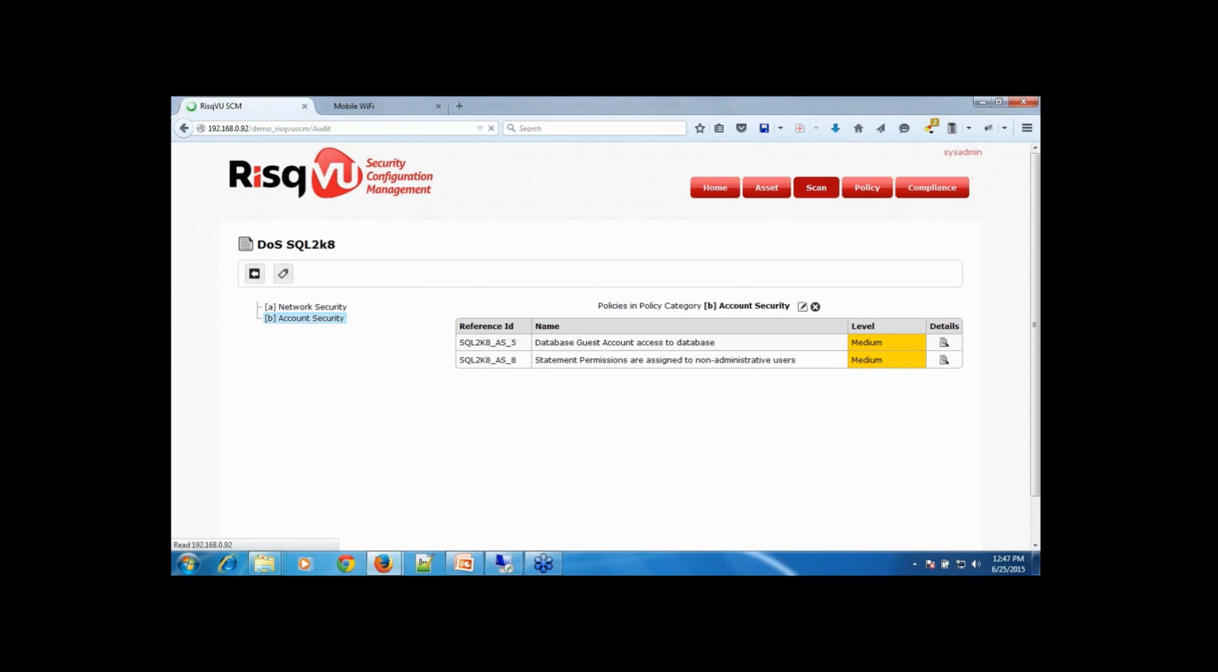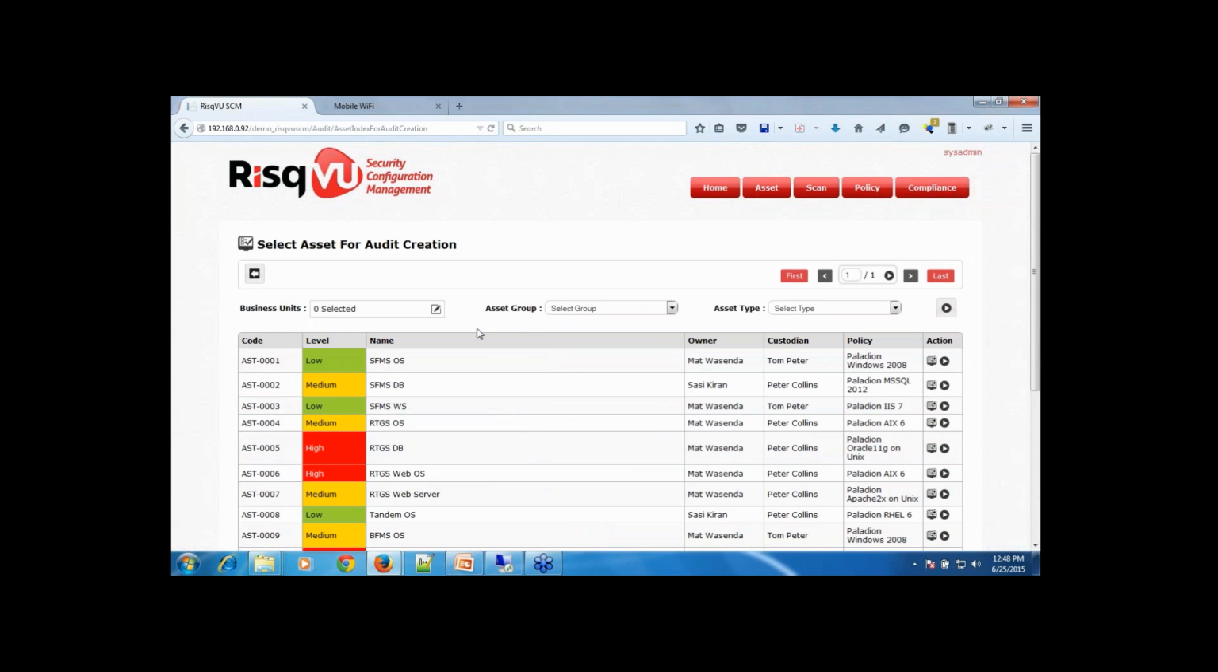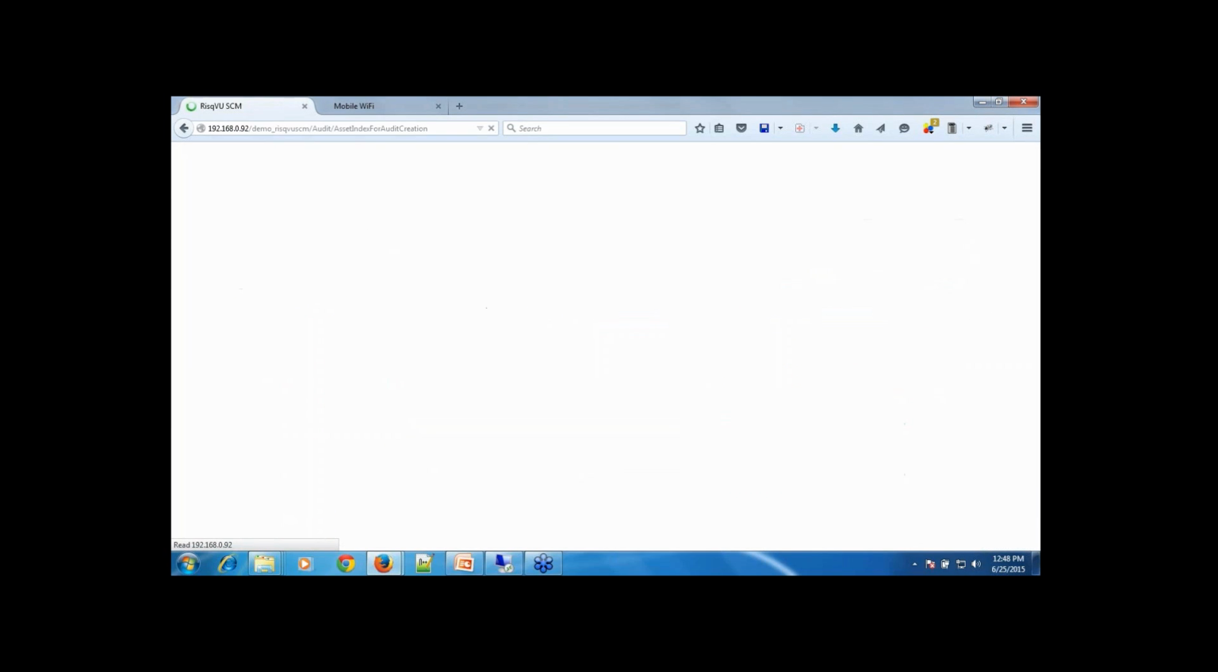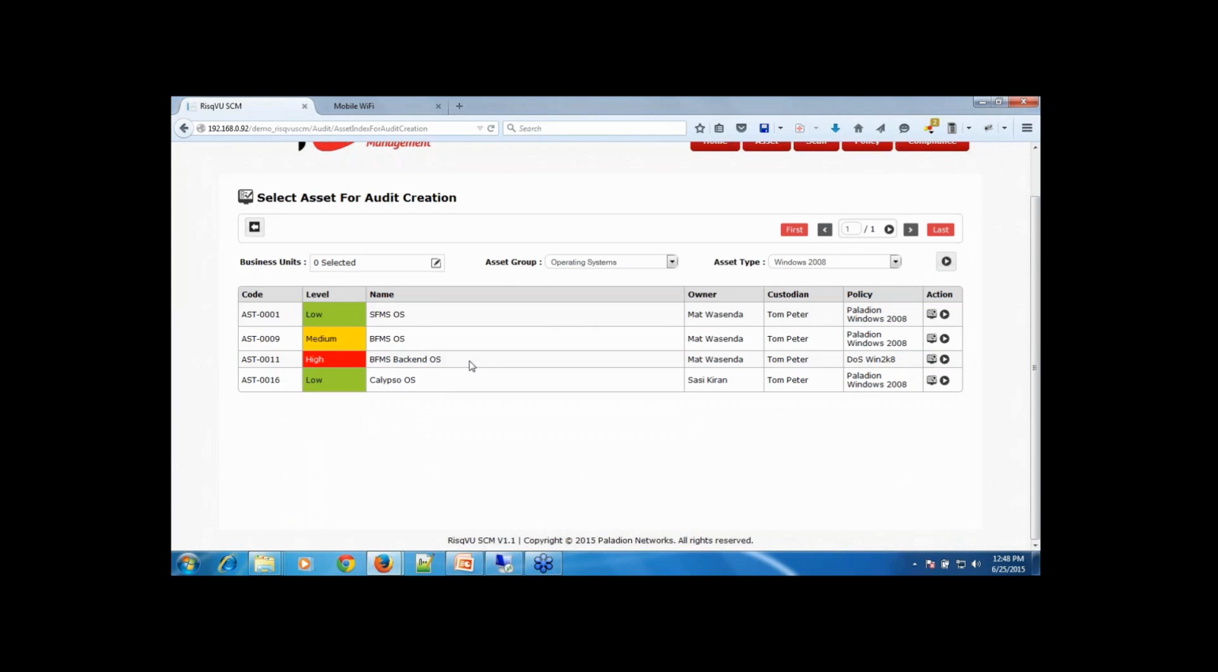I'll click on scan, and then in scan I would say create a scan. Now I know this particular asset is of type operating system and is of type Windows 2008, and you can actually search for such that I can select it easily. So here is the asset BFMS backend OS and BFMS OS, and let me just scan this asset to see what is its current status.